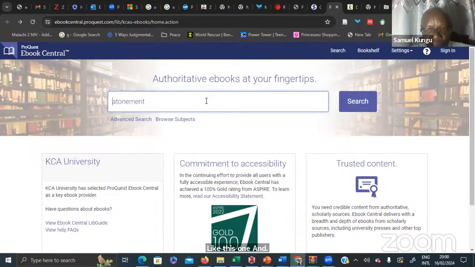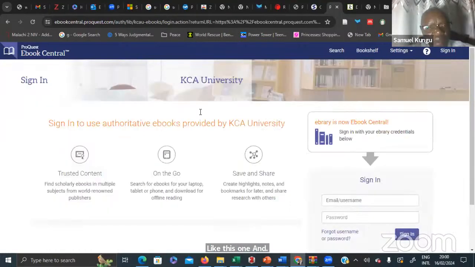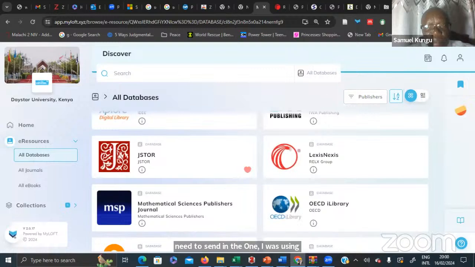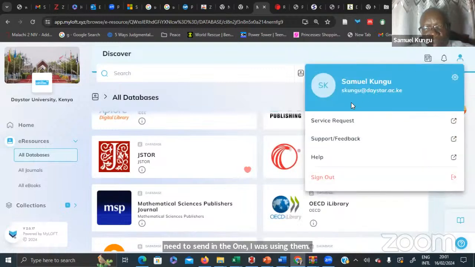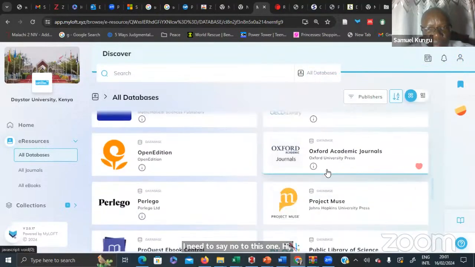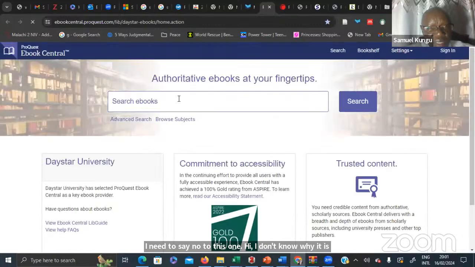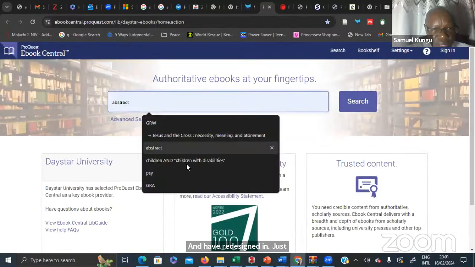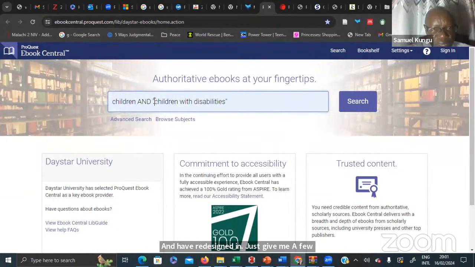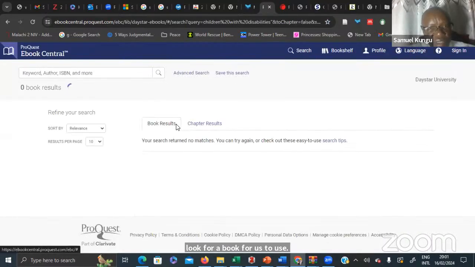We were looking for something on a tournament. Hey, I need to sign in with the Daystar one. I need to sign out with this one. Yeah, Daystar, I've already signed in, so I don't know why it is giving me trouble. I've already signed in. Just give me a few minutes. I look for a book for us to use for demonstration reasons. Yeah, this one has accepted and this is fine.